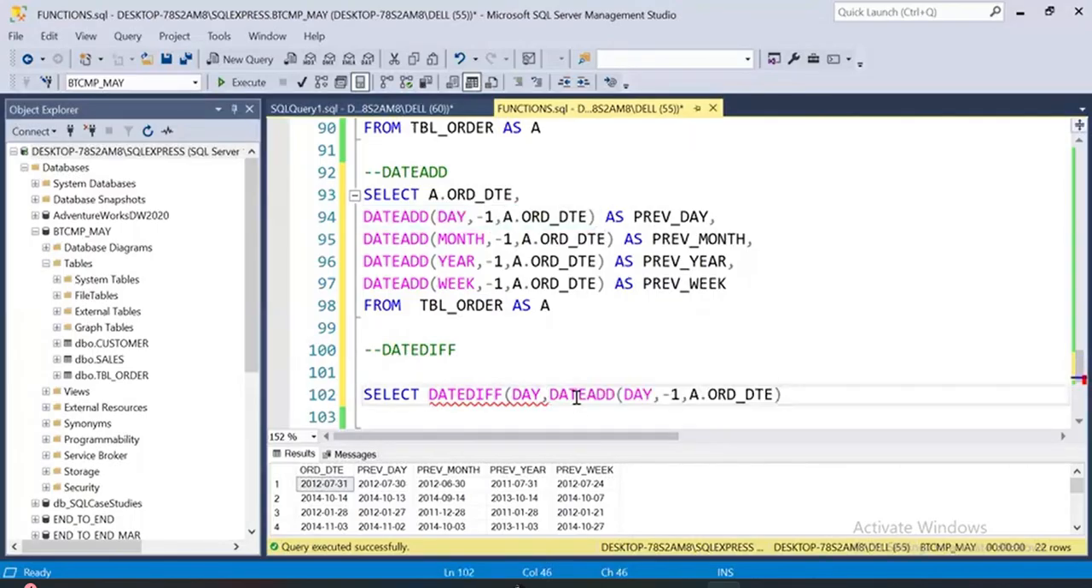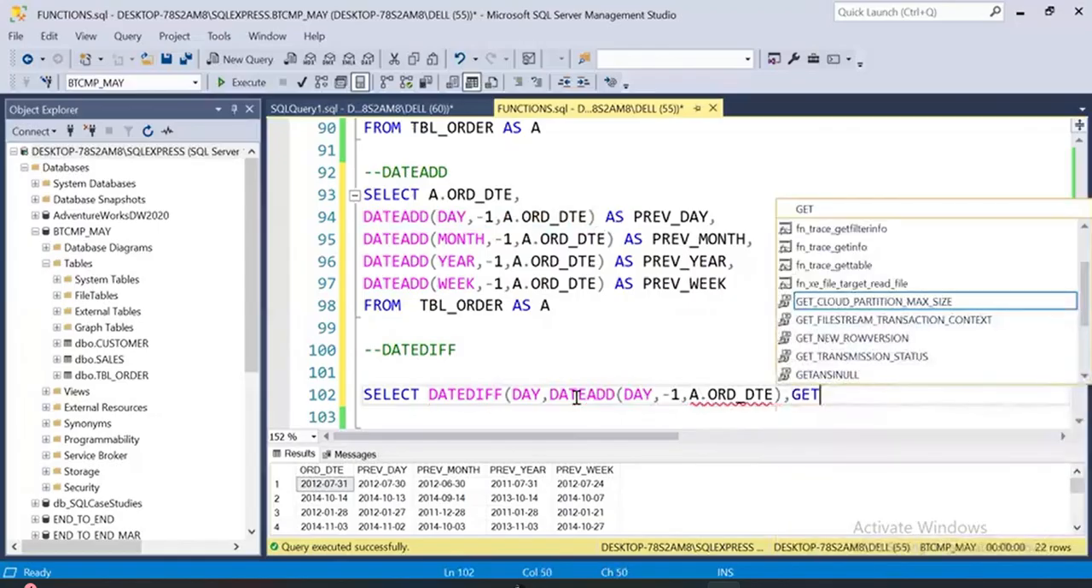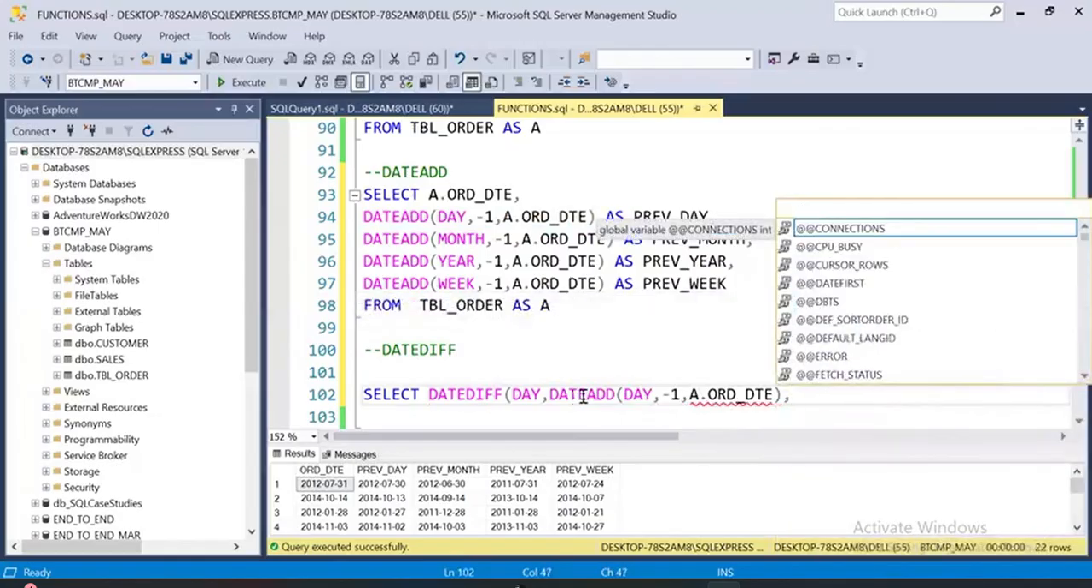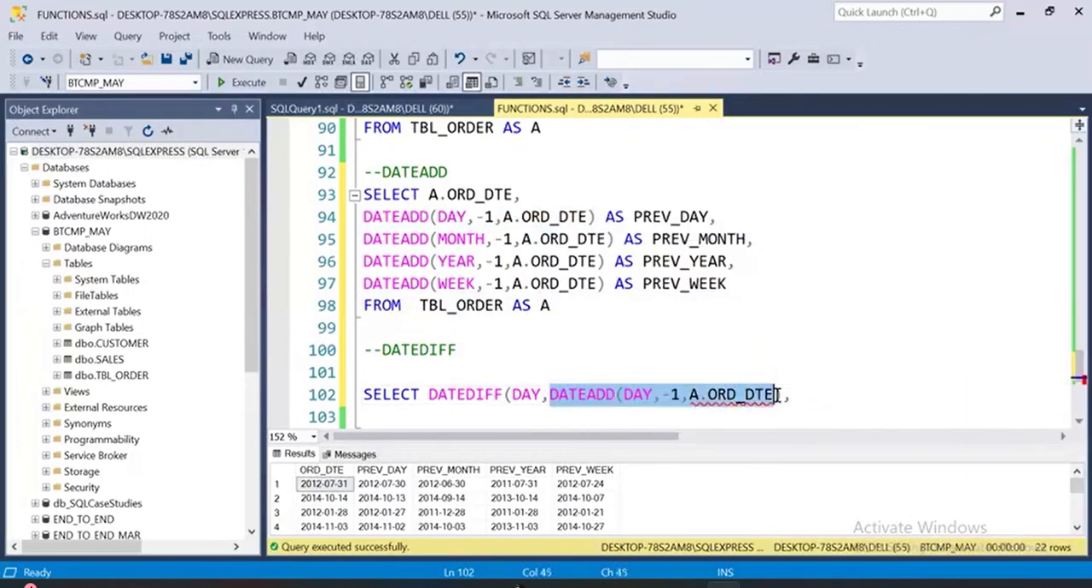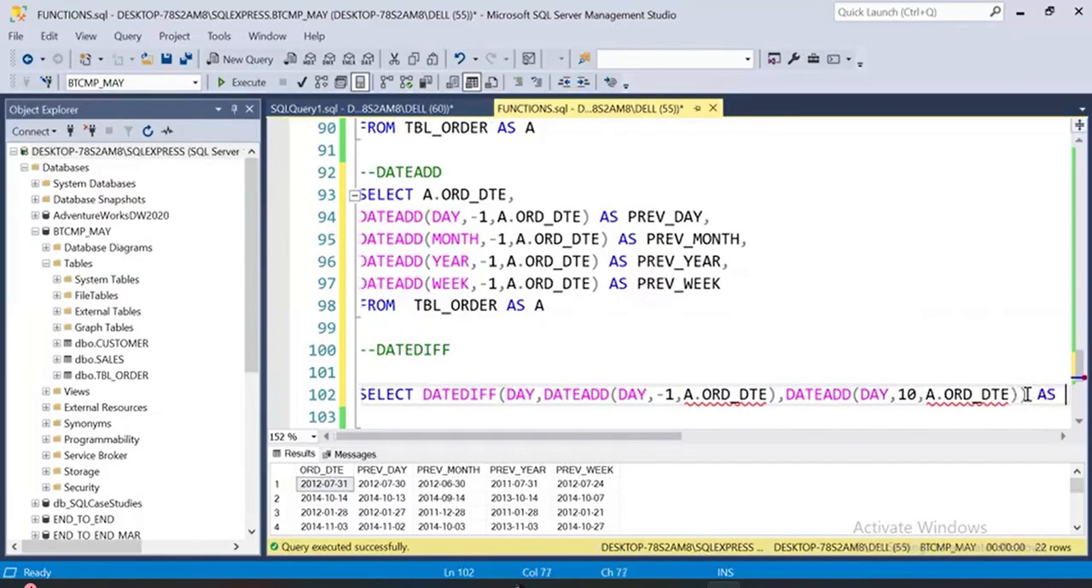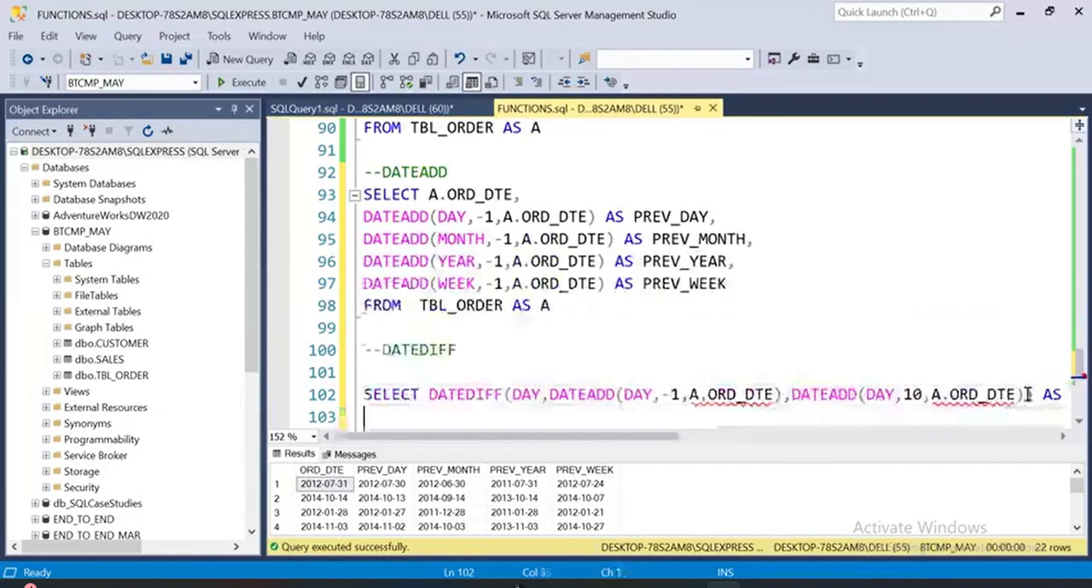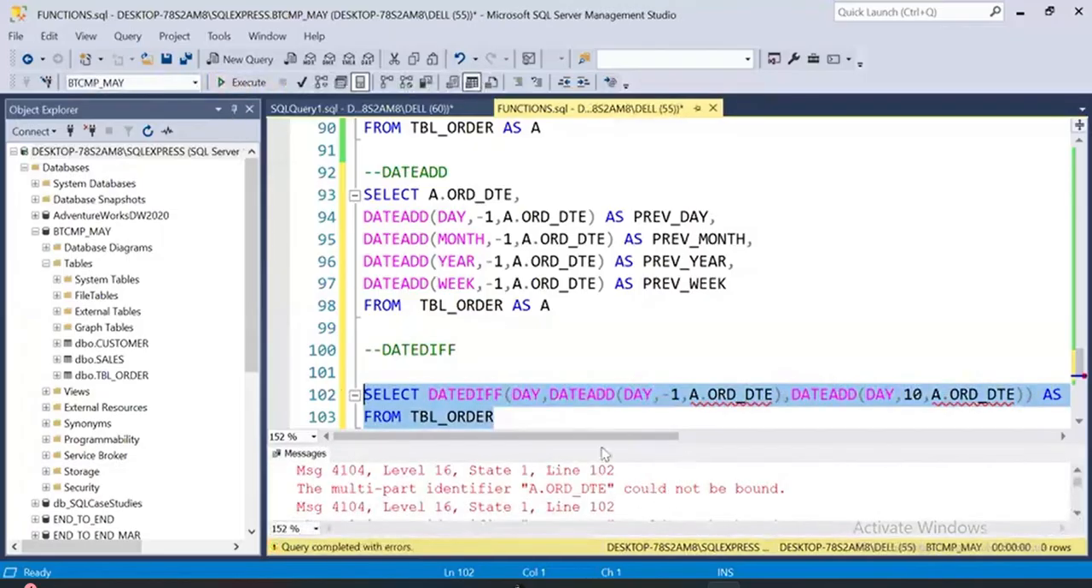And let me get date over here. So it will be a lot of difference. So again, same thing I'm taking, and I'm saying I'm offsetting by, let's say, 10 days. Close as date underscore diff. And I'm saying from TBL order. Alias name, I have to give the alias name because I've used this A dot.